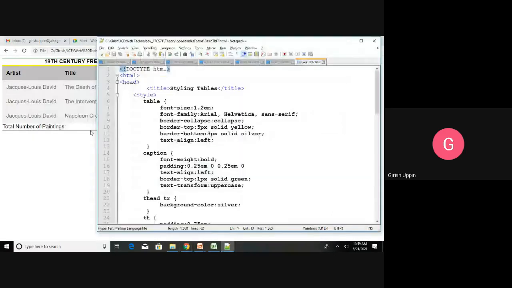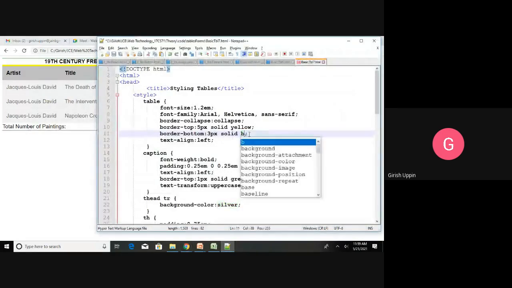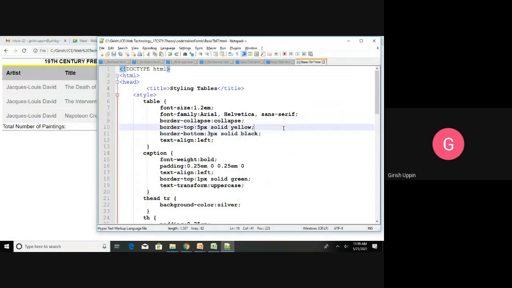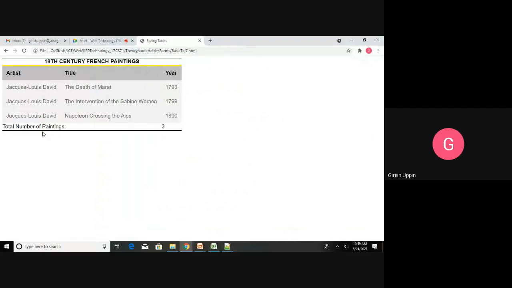Let me make it, instead of silver, let me make it black, so that you can see the visible difference. Okay, I saved it. I will reload the page. You can see it is black.